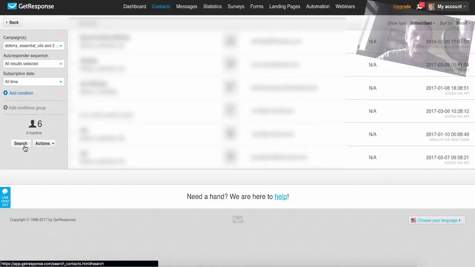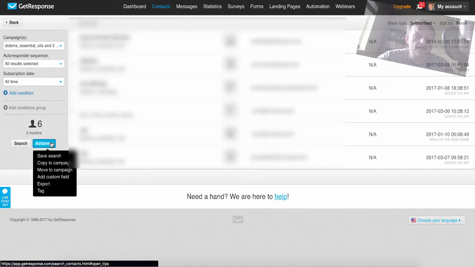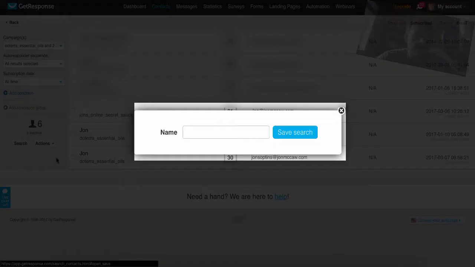And these are all my email addresses, obviously, because I'm playing around with things, and you can save these actions. You can copy to a campaign. You can save the search, and I can do this. doTERRA leads.